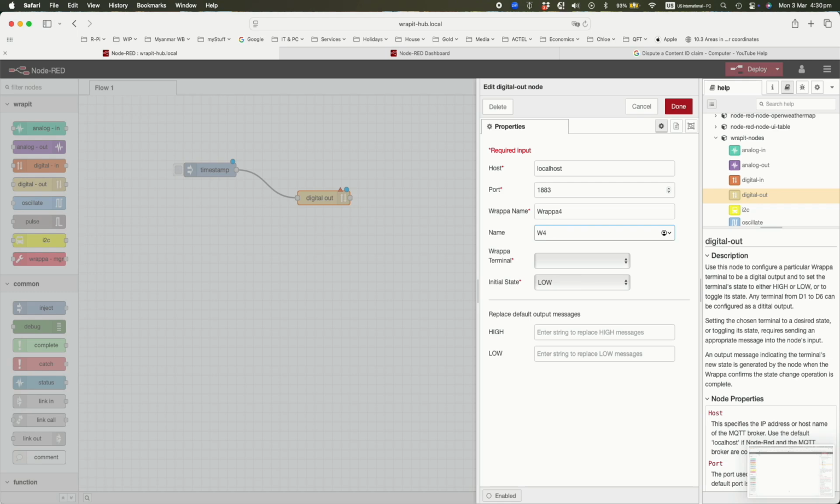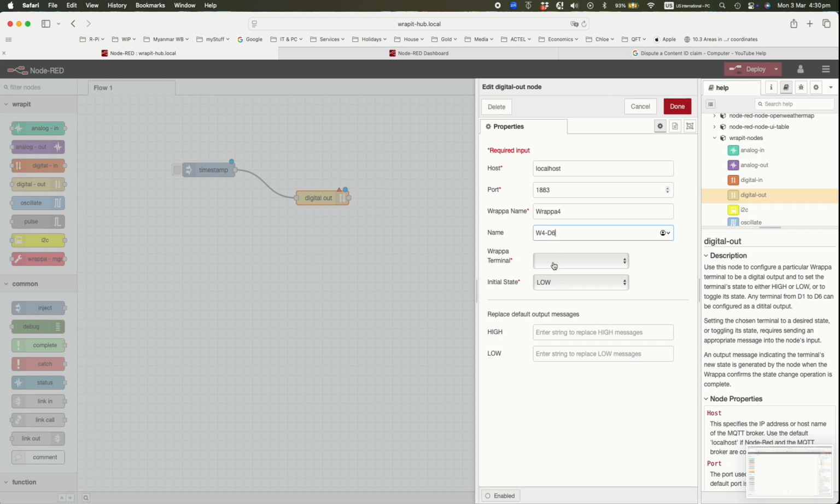In the next field, give this node a meaningful name. In the next field, Wrappa terminal refers to the electrical screw terminal on the Wrappa, select D6. To finish, click the red Done button.